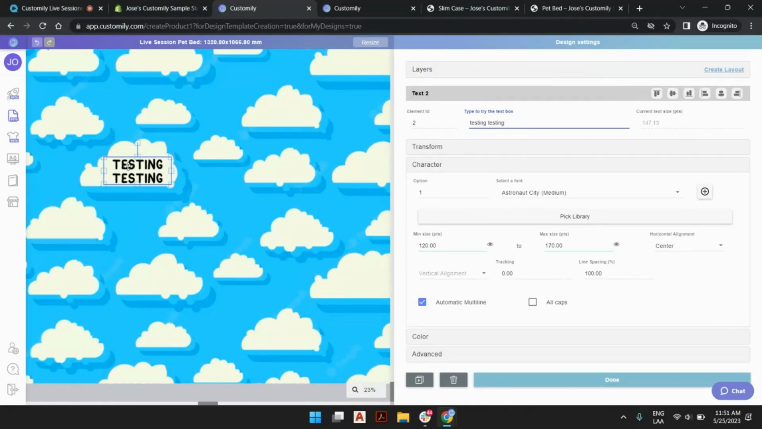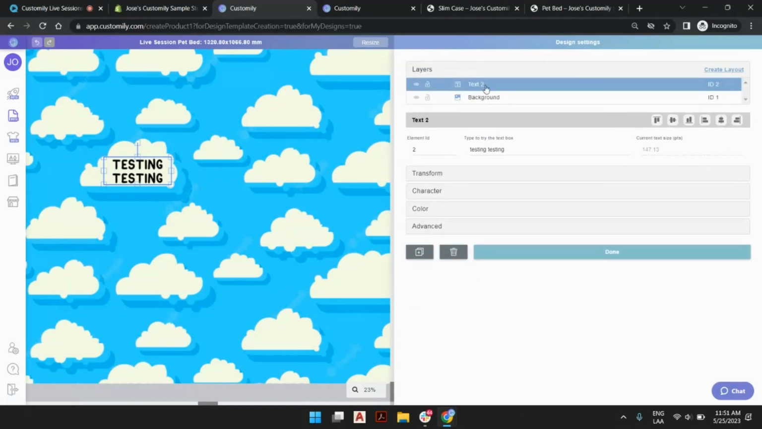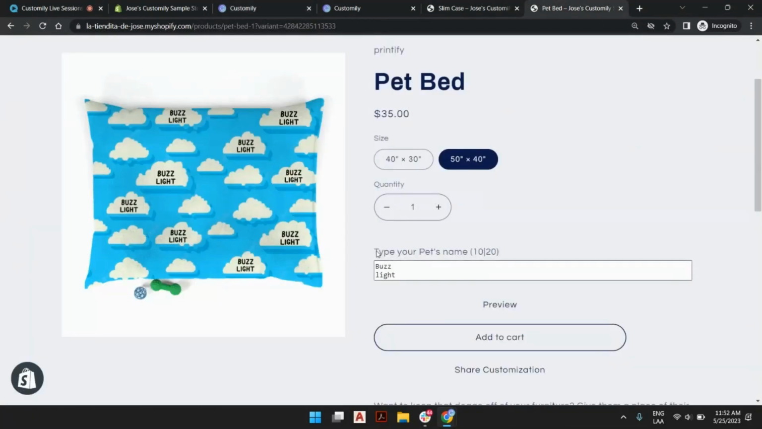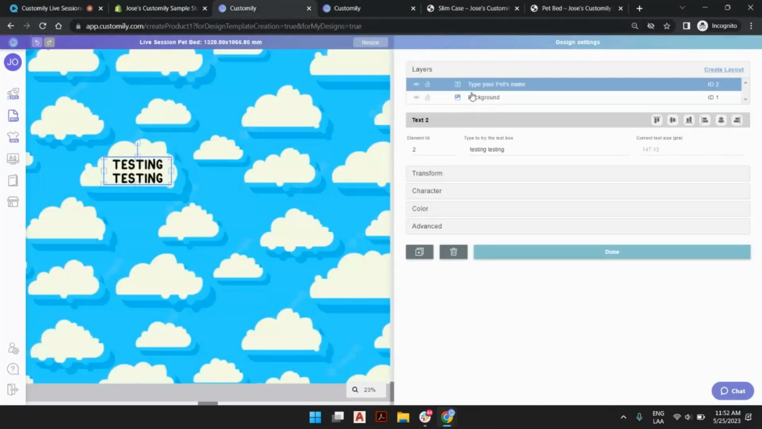Now that we have one text, I can open the layers and see here, this is the pet. I can call this the type your pet's name. Keep in mind doing this because this will then show here. So it saves you time.